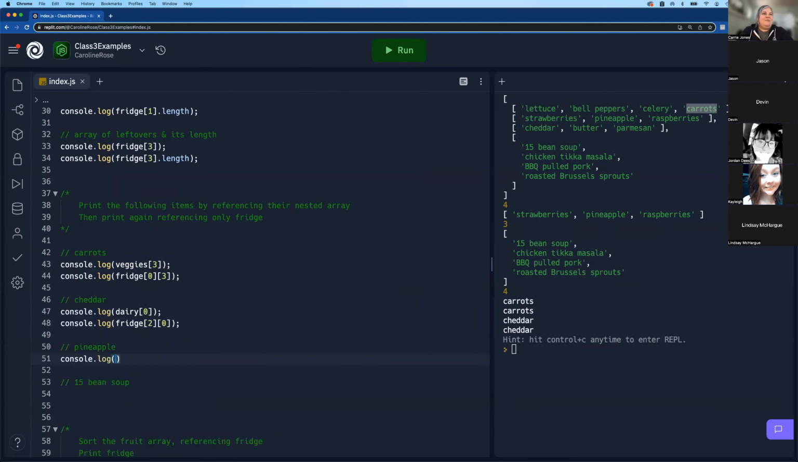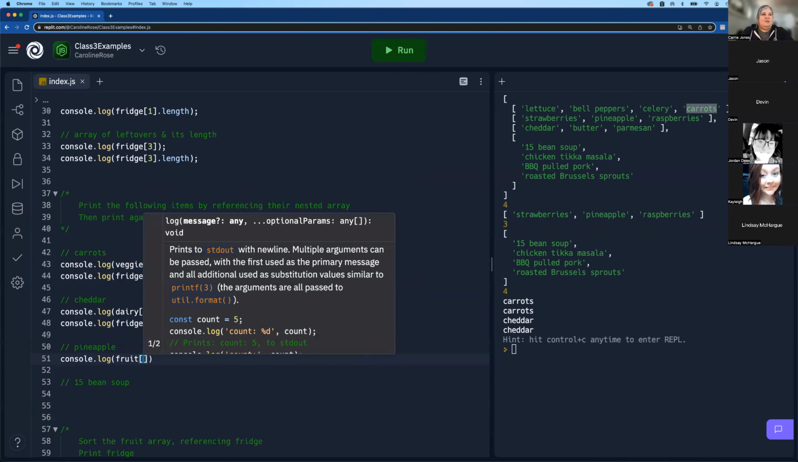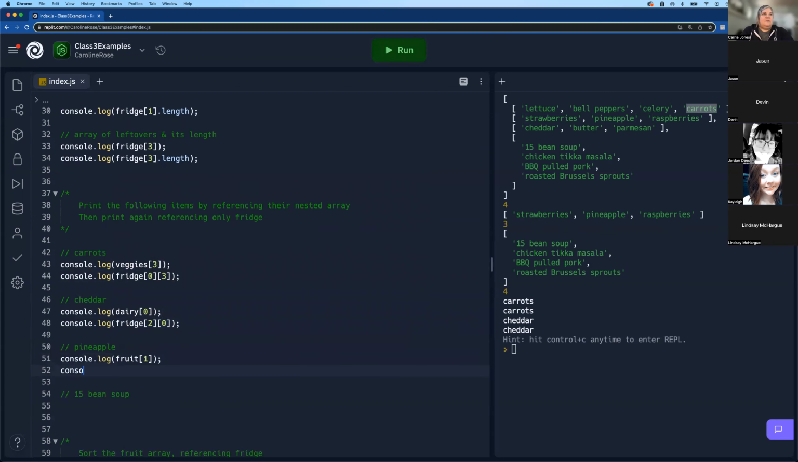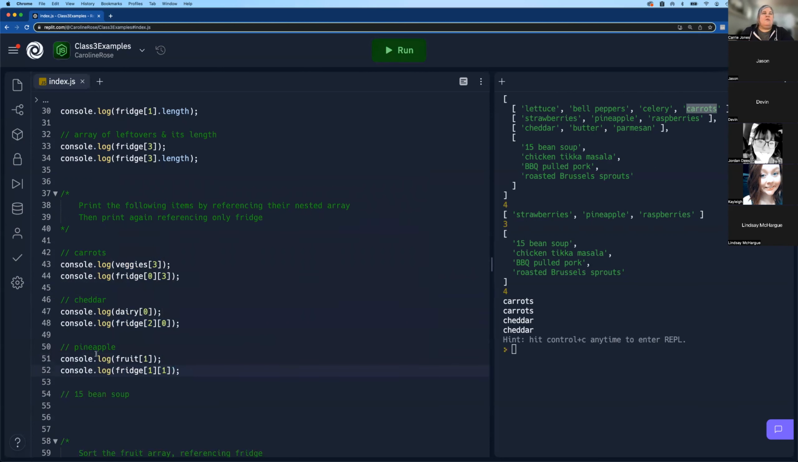Pineapple. We'll do this in terms of fruit. 1. Good. And in terms of fridge. 1, 1. Okay, let's try it out. Pineapple, pineapple. All right, 15 bean soup, last one.